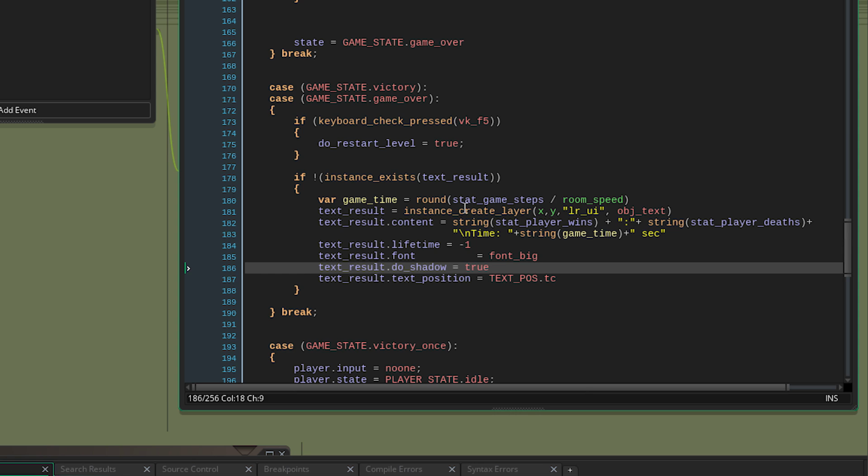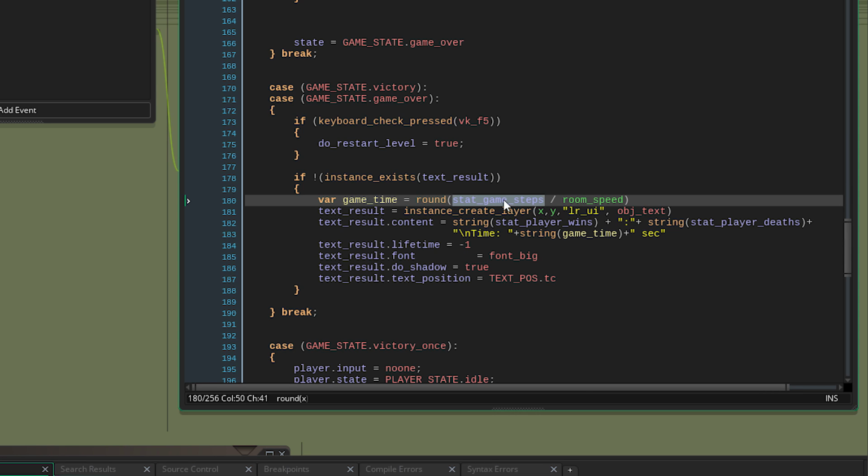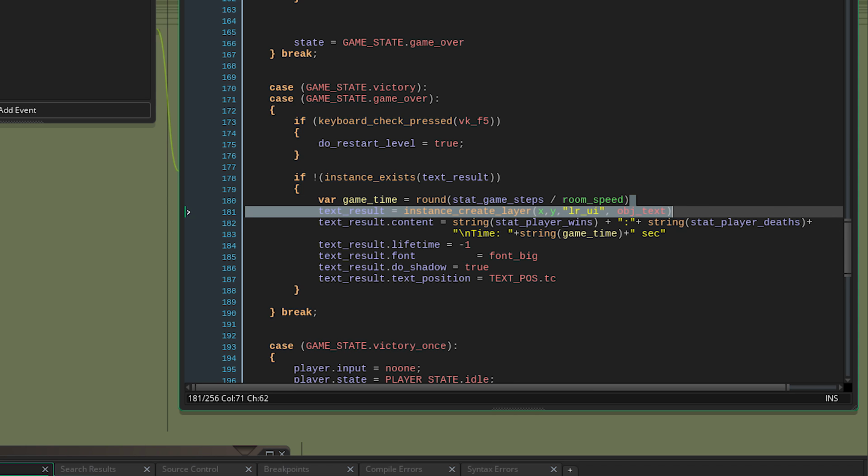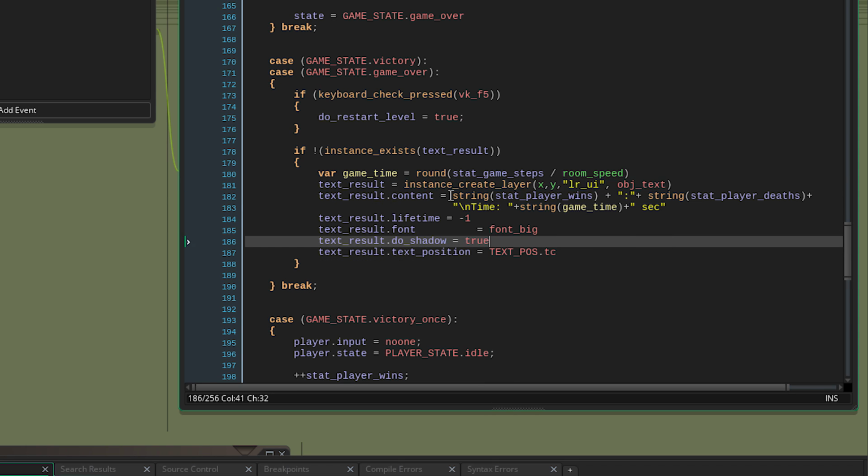And we're rounding the number of game steps divided by the room speed. The room speed, if you recall, is 60, and each step we increase the game step, which means it's just the seconds, and we round it to the nearest integer. So the result is a new text object, like before, and the result is this.